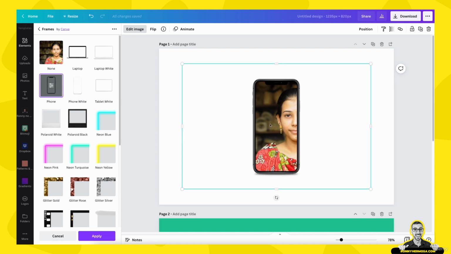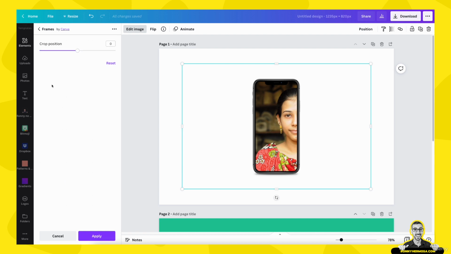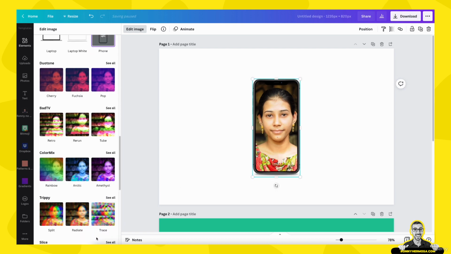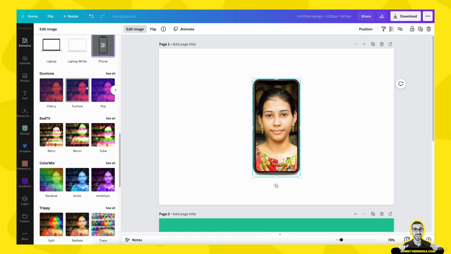Okay, if you click on phone, for example, and you see your photo is framed in such a way that you don't really like, you can click on the option settings that you see here. And then you can, the crop position, you can slide it one way or another. So you can reframe this correctly and then click on apply. So this is pretty much frames. You have a variety of different frames here.